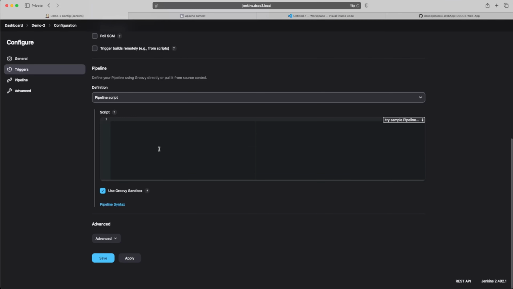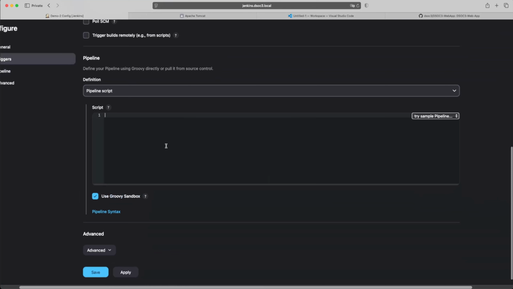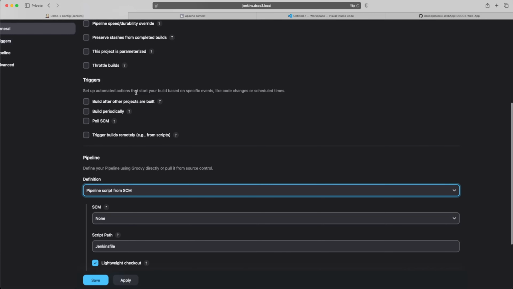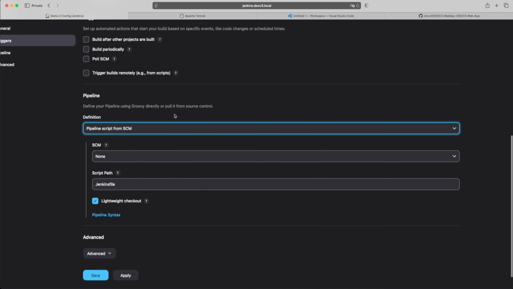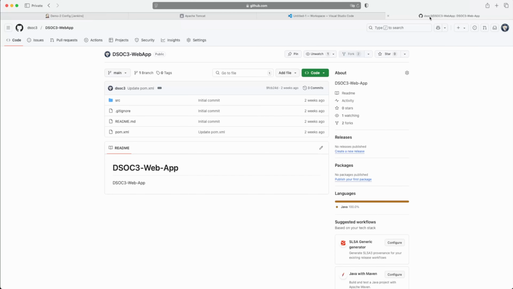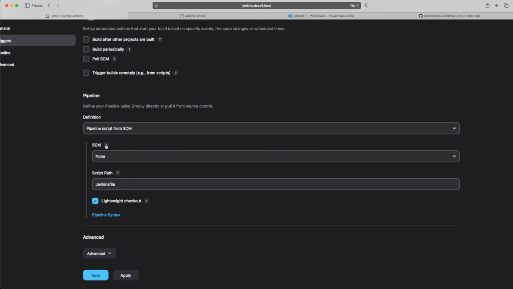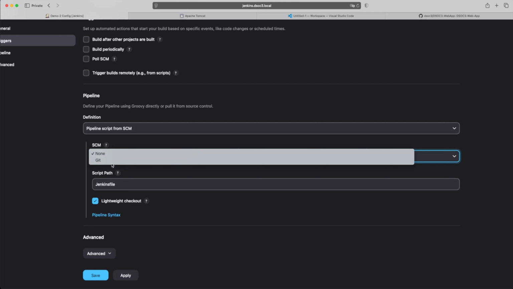So before, we were writing our code in this script block. If you need help you can click on this and read more about it. Another way is to create your pipeline using a script from the SCM. SCM means source control management, and for that I'm going to use this repository, which is available over here. I will also put the link in the description once it is public. Here I have to select the option Git.